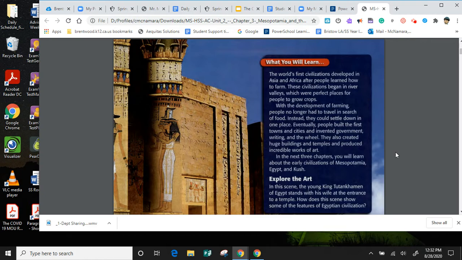With the development of farming, people no longer had to travel in search of food. Instead, they could settle down in one place. Eventually, people built the first towns and cities and invented government, writing, and the wheel. They also created huge buildings and temples and produced incredible works of art. In the next three chapters, you will learn about the early civilizations of Mesopotamia, Egypt, and Kush.